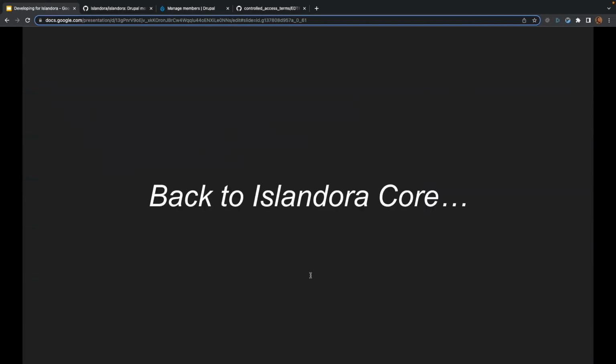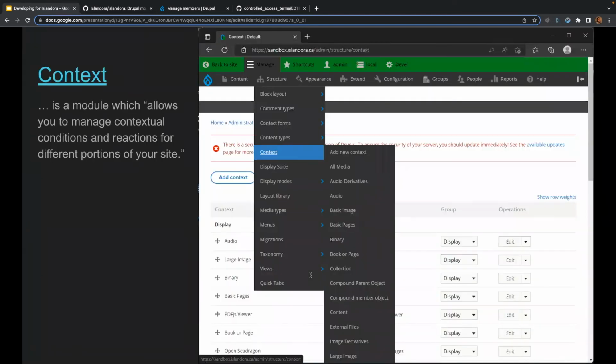That's our detour through defaults and controlled access terms in JSON-LD. We're going to go back to Islandora core for a few minutes. And I lied, because we're going to talk about the context module, which is used heavily by Islandora, but this module itself, context, is a separate module. It is one that we require because we do use it so heavily. But what this does is allows you to manage contextual conditions and reactions for different portions of your site.